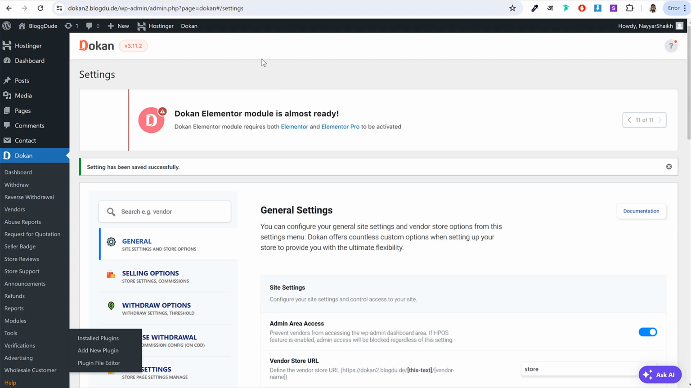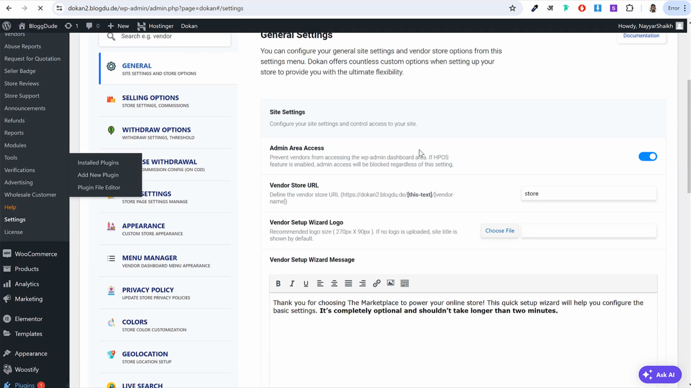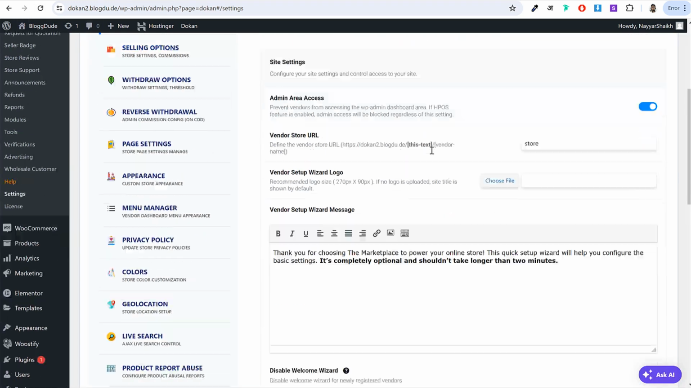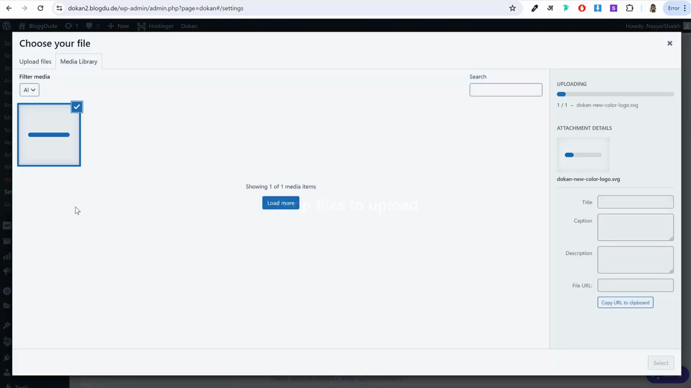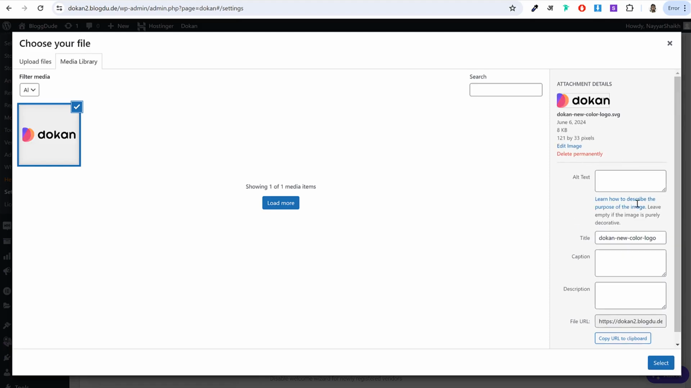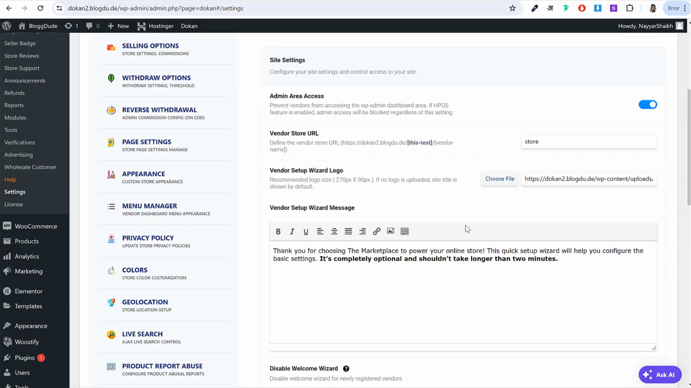Once activated, again, let me try the same thing. If I refresh this page first. Now let me try to upload the logo again. And now as you can see, no error. It is uploaded. Click on select. This logo is now selected.